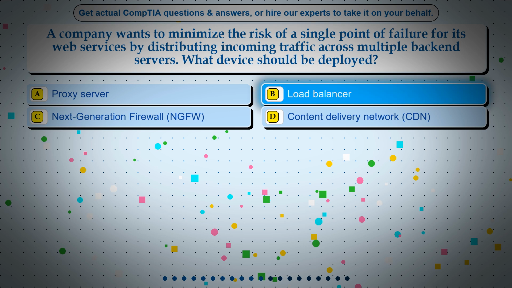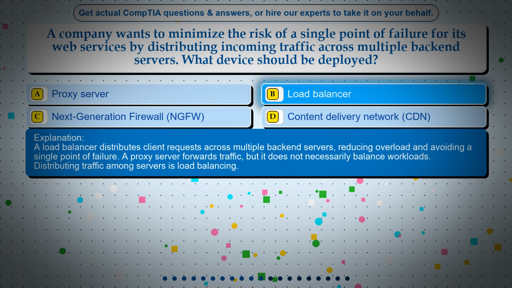The correct answer is option B. Load balancer. A load balancer distributes client requests across multiple backend servers, reducing overload and avoiding a single point of failure. A proxy server forwards traffic, but it does not necessarily balance workloads. Distributing traffic among servers is load balancing.